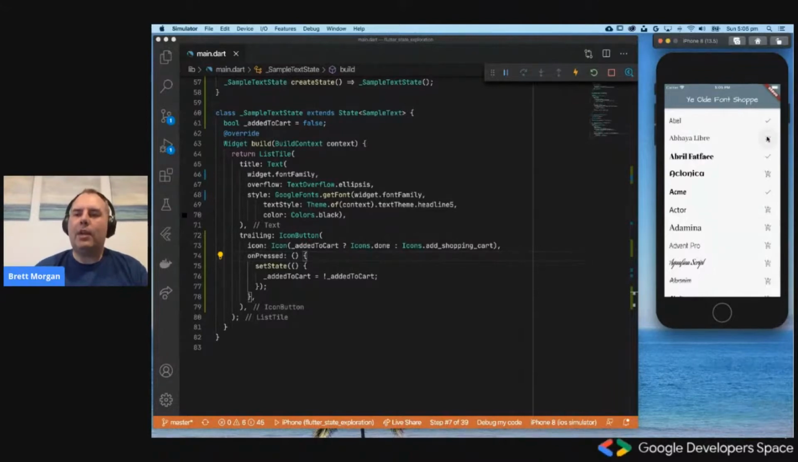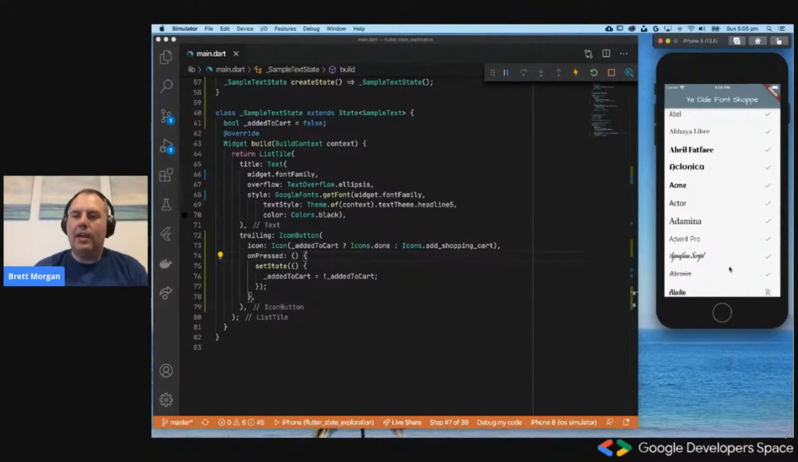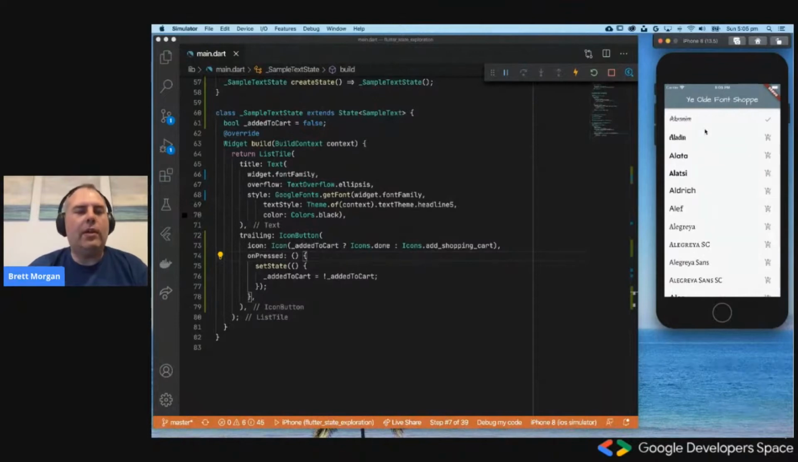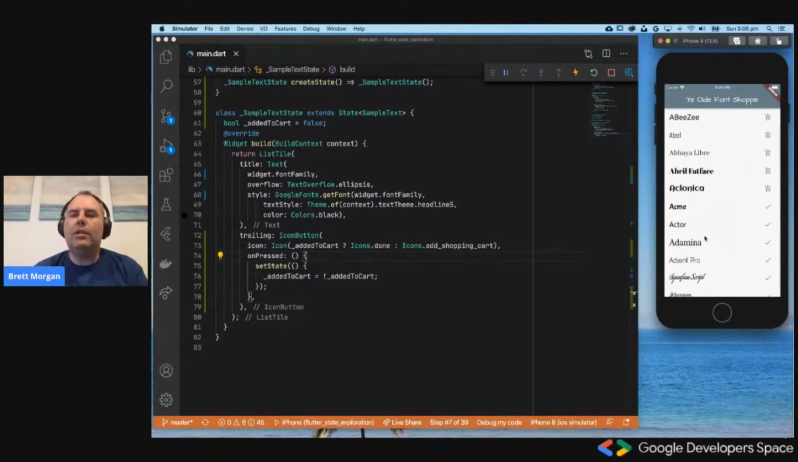Well, okay, let's test something here. Let's add everything to the shopping cart. Actually, let's add this one as well. And let's scroll up. And I'm going to ask a silly question. Now that I've scrolled them off screen, how many of these fonts that I've added to my shopping cart are still there? Well, let's scroll back down. Oops, I lost a bunch of them. How the heck did that happen?